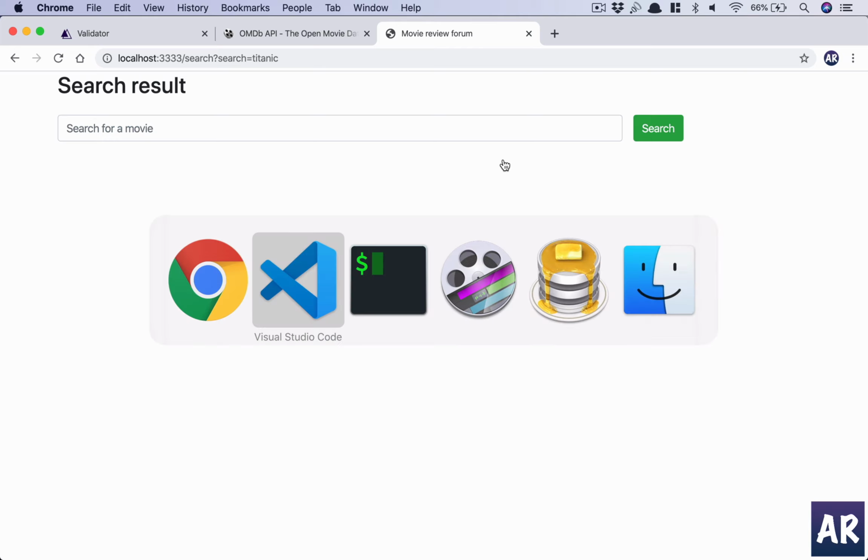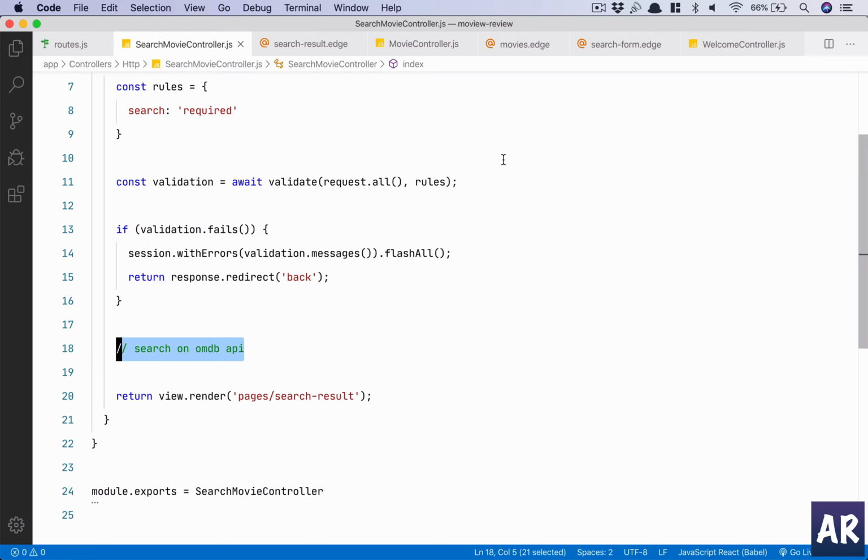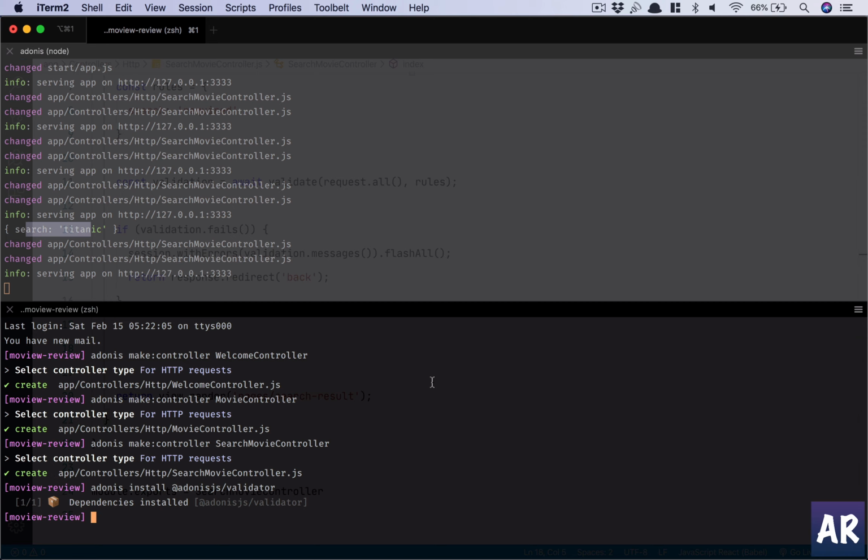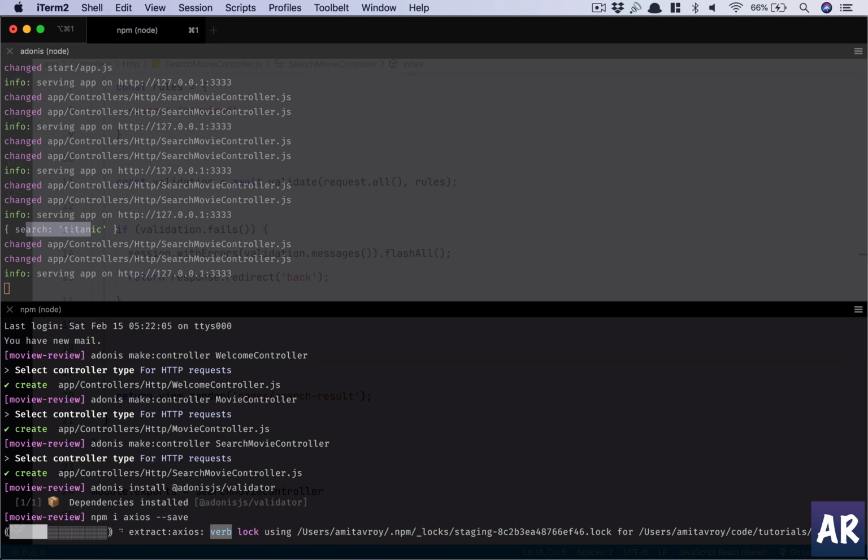Okay, now that is very simple. I'm assuming that you have the API key because that is required. So you need to register and get that. And in here, we need Axios. So npm install axios --save. Let us pull out that library.